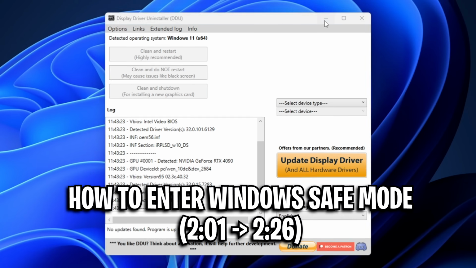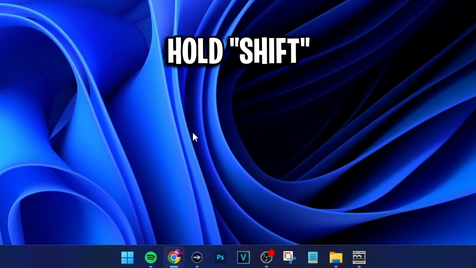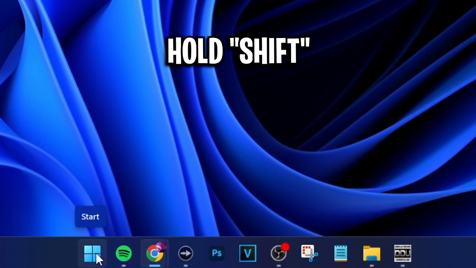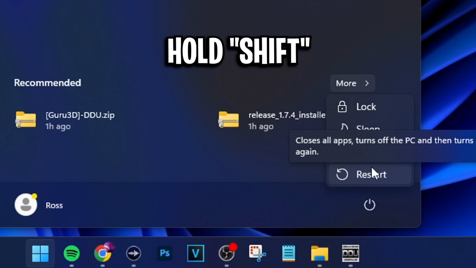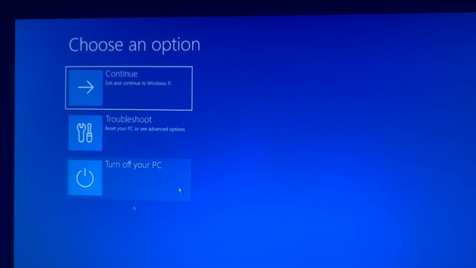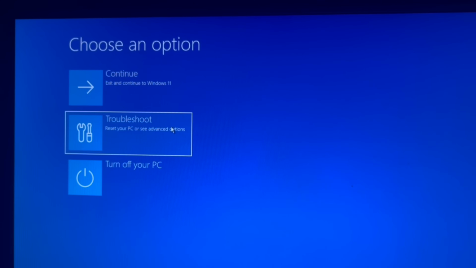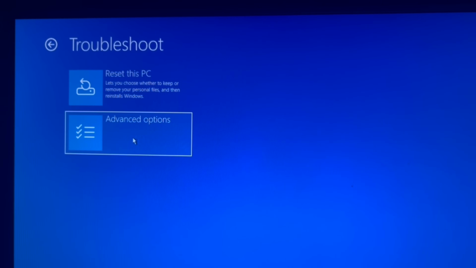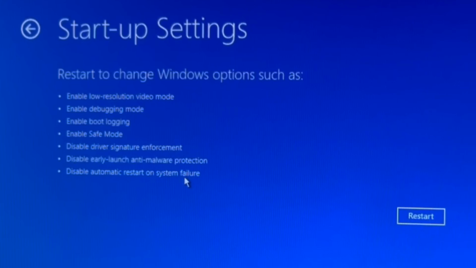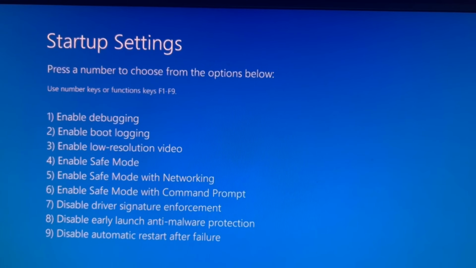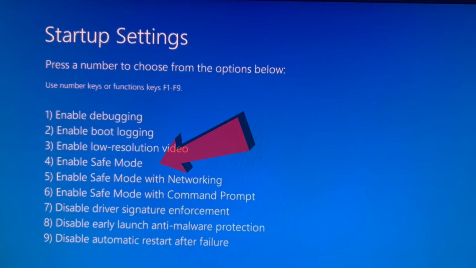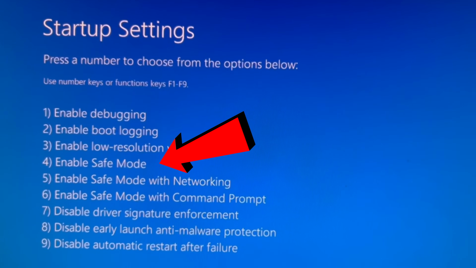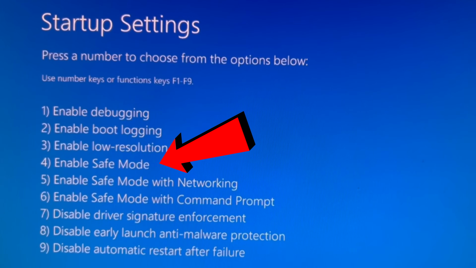To do that, you can just minimize it, hold the Shift button, click on the Windows icon, then on the power button, click restart while holding that Shift button until this screen appears, where you want to enter troubleshoot, then advanced options, then start settings, and then click that restart button. Shortly after, you will see this screen appear, where you want to click on option 4, safe mode, as that's best for using DDU.